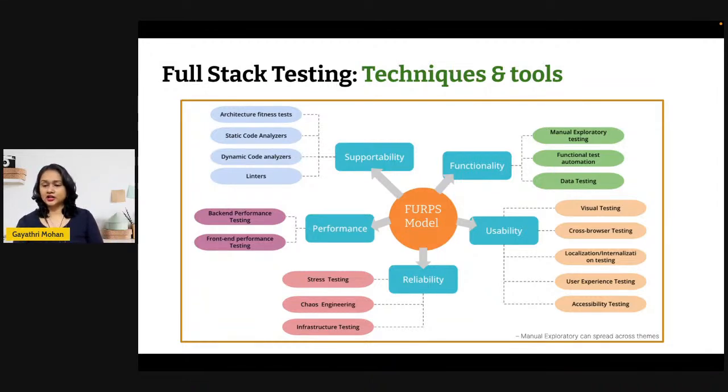Localization and international testing is another aspect that contributes to usability. The reason I've listed these techniques separately is because there is a set of knowledge that needs to be acquired to do that kind of testing, and there are a set of tools that need to be learned, and the approach is different for each of these elements to cover the major theme.